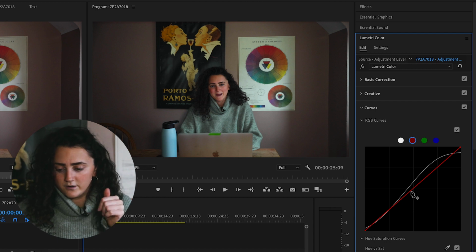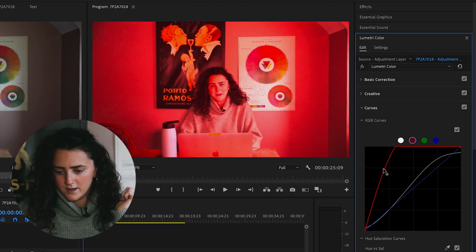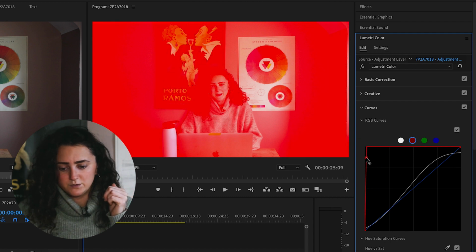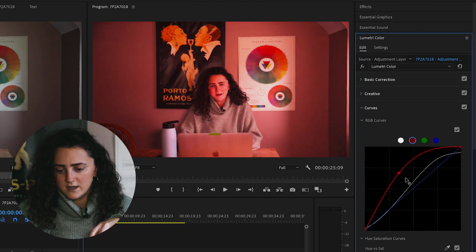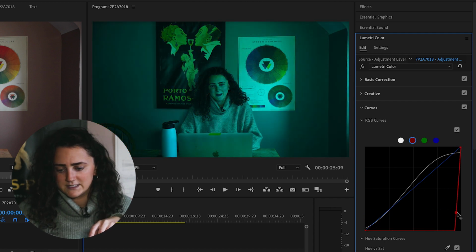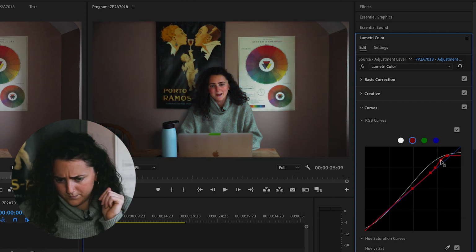So on the red curve, if you drag this red line all the way up, it's going to essentially touch every single pixel, make it red, and drag it all the way down. You can see it turns everything to a cyan type of tint. Boom, all of the highlights are a little bit more rosy.